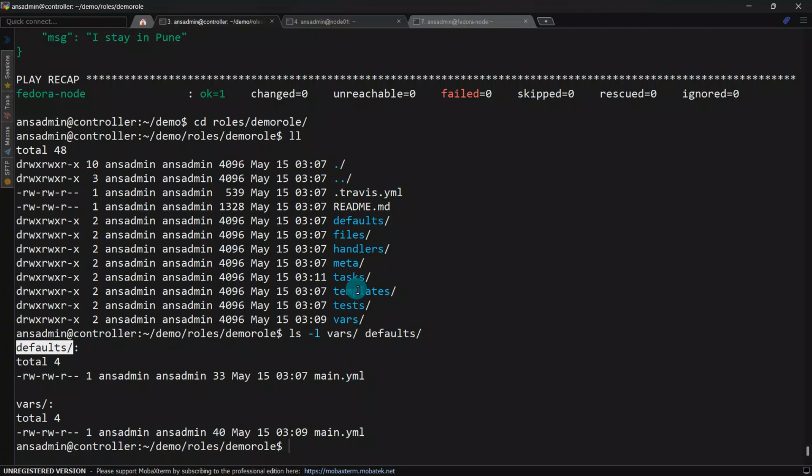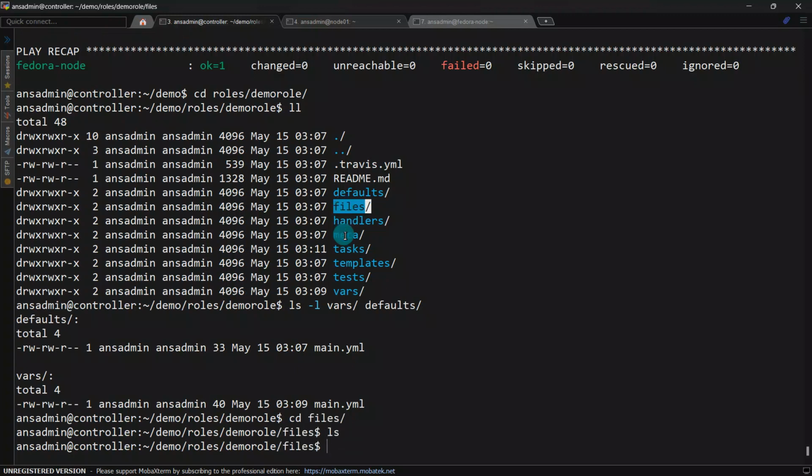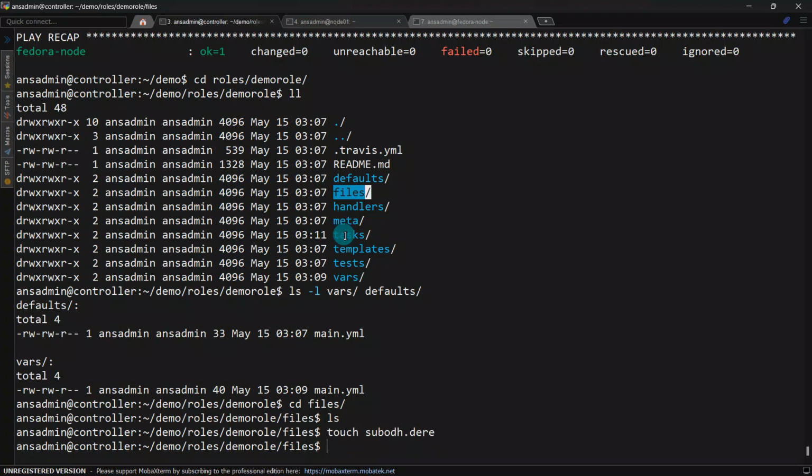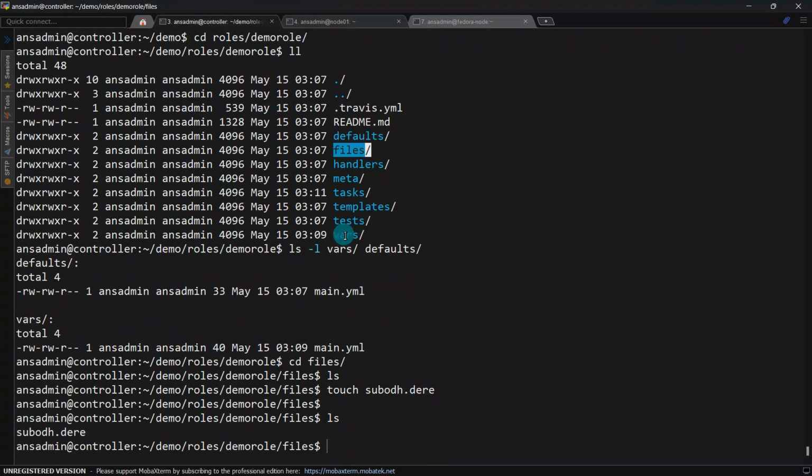Now let's say I want to copy a file, so let's go to the files directory. As of now I don't have any file over here. This is where I can keep the file and get it copied to the node server. So let me create a file, subodh.dere. This is the file I have created, and let's say I want to copy this file to the node servers at the TMP location.